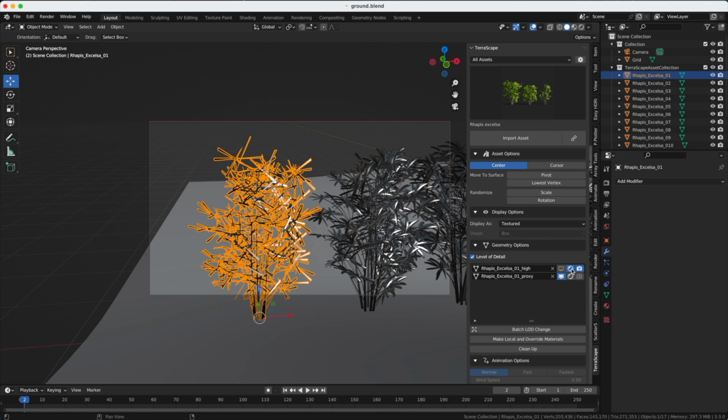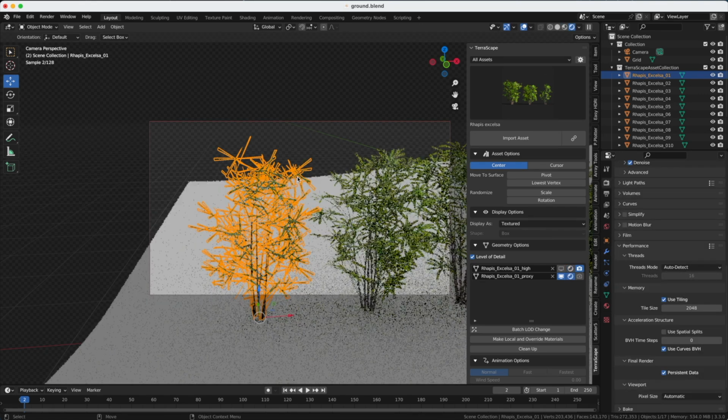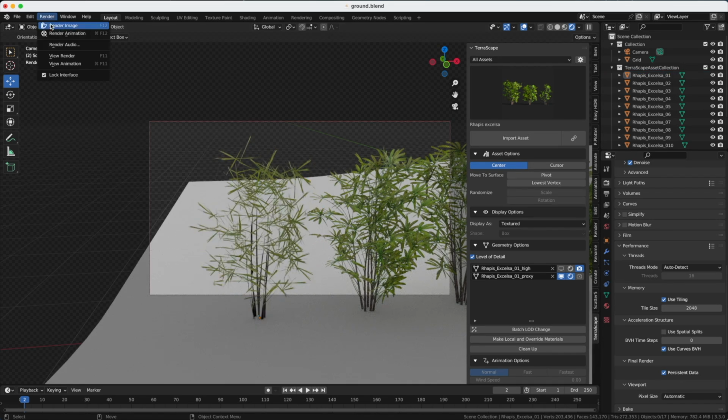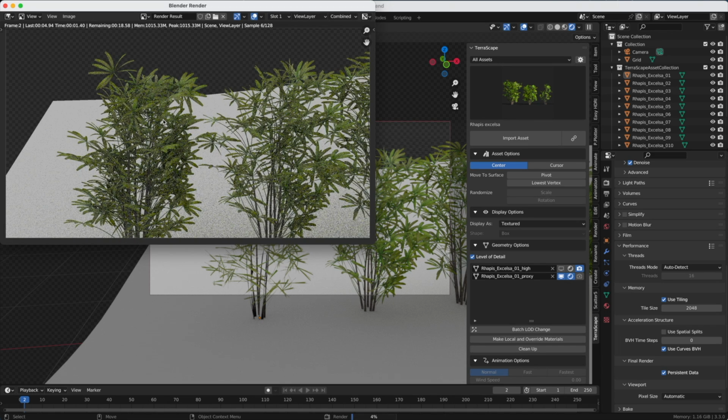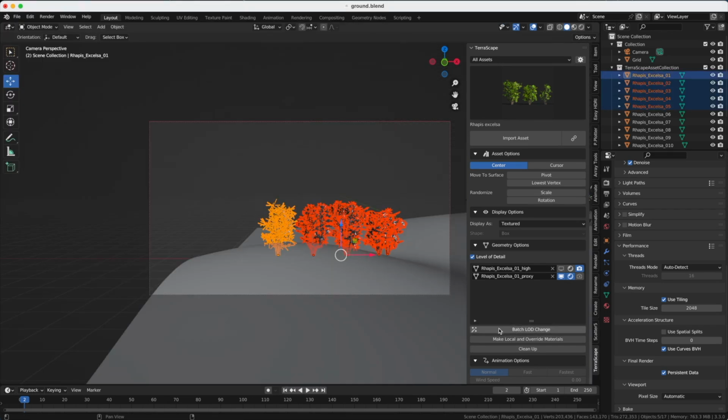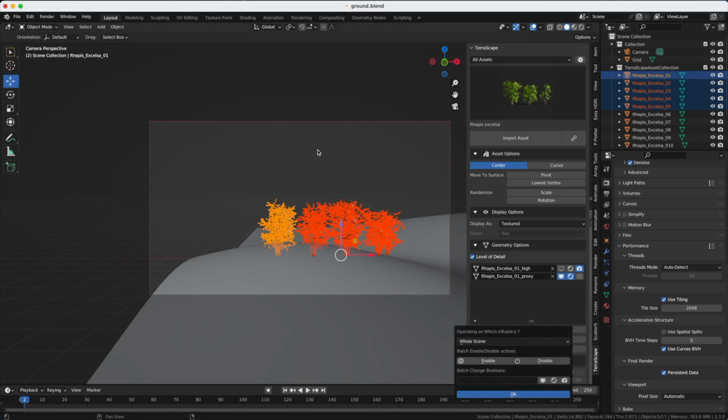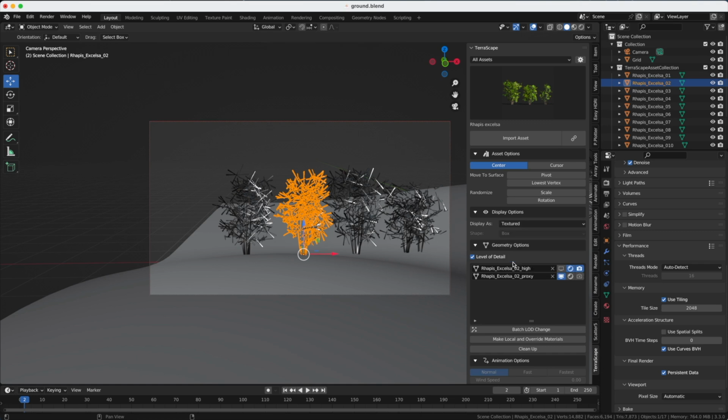If I want to render on screen, I want to see also the proxy. And for the final render, I want to see the high res. So now you see low res, and if I go into the render section, render my image, I get the high res version. There's a button that will allow you to do it on the entire scene, so you don't have to do them one by one. And poof.